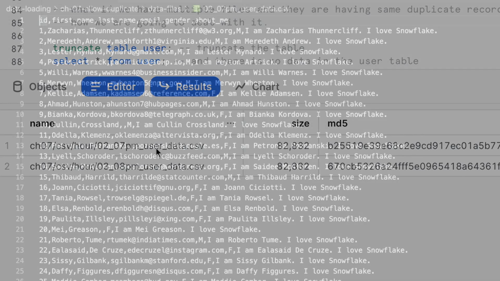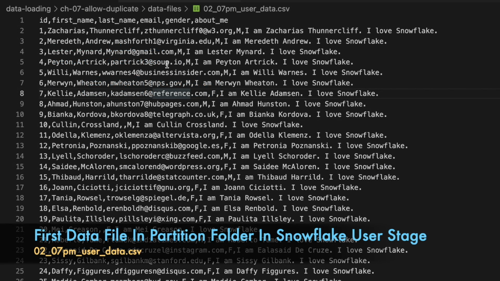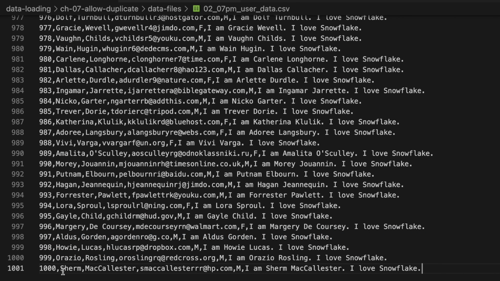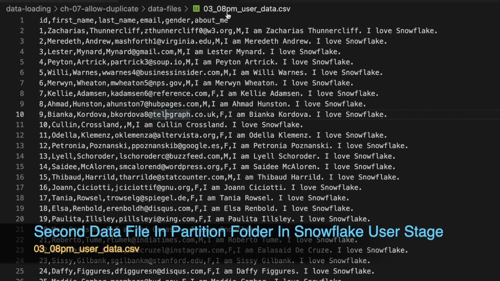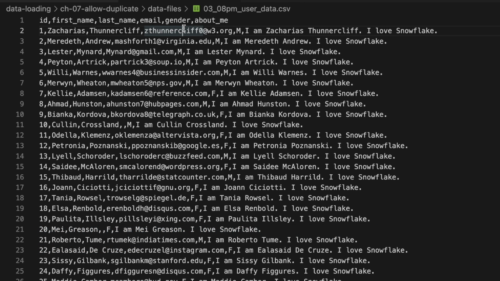Let's review the file. So this is my 7 p.m. file and it has a header. It is exactly 1000 rows and ID starts from 1 to 1000. Going to the next file, which is 08 p.m., it is exactly the duplicate file. I'm assuming a scenario where somebody has copied the same file with a different name, and if I am going to use a copy command, how will the copy command remove the duplicate items?